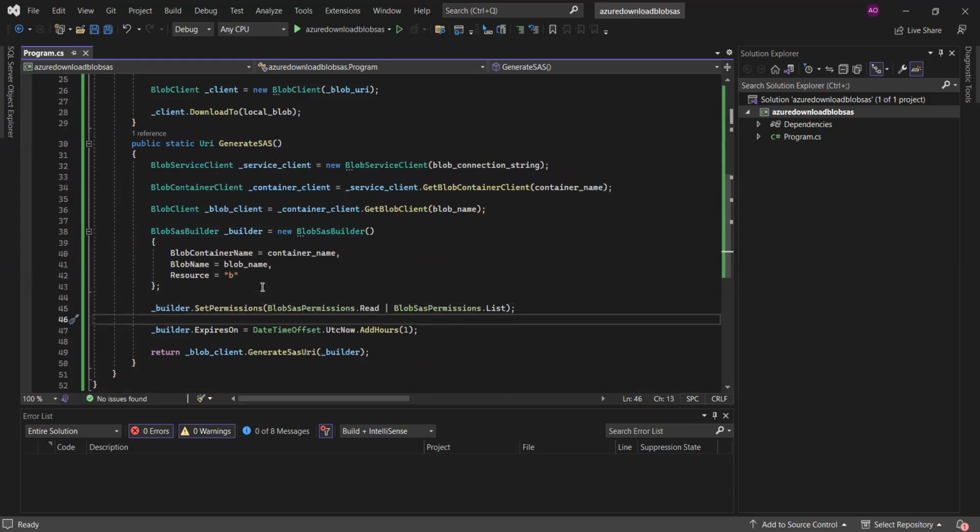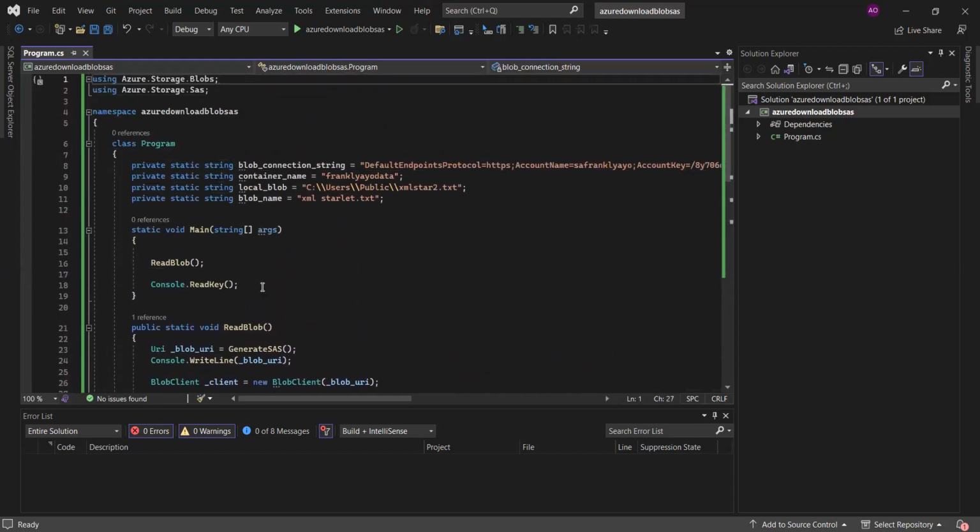Then we are now setting the permissions and setting the time we want it to expire. So we are using GMT+1. So we are using the current GMT time. Then we are setting it to be 1 hour. So without wasting much time, let me just run this and see if we can view.